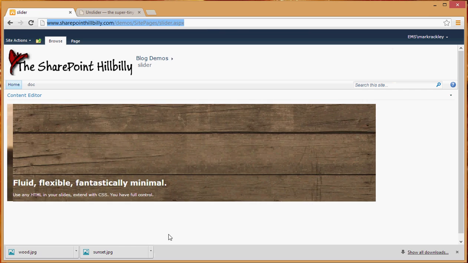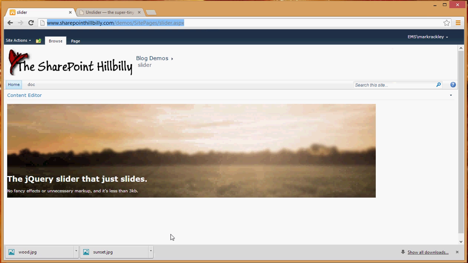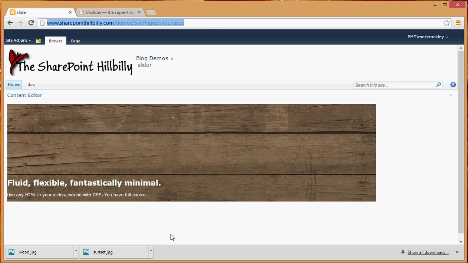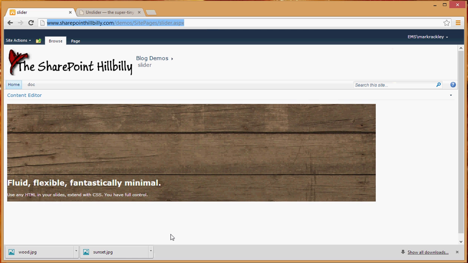Here you can see the slider actually working on my SharePoint 2010 site, and it's actually pulling data from a SharePoint list here. And for the rest of this video, we're going to implement this slider in my SharePoint 2013 site, which is on Office 365.